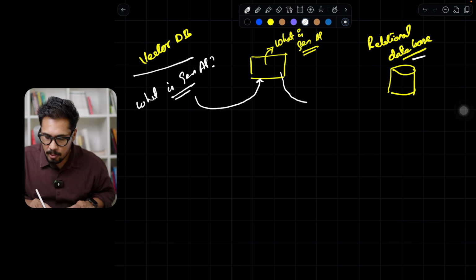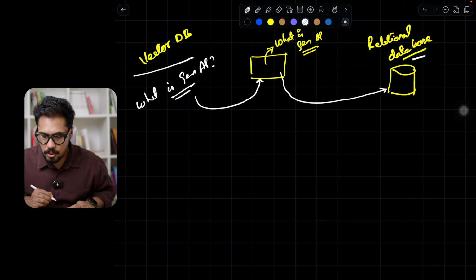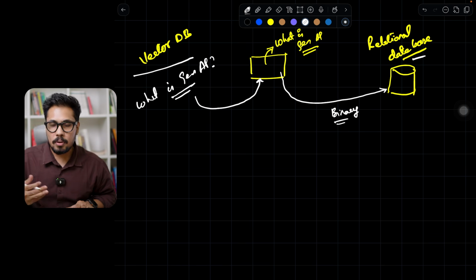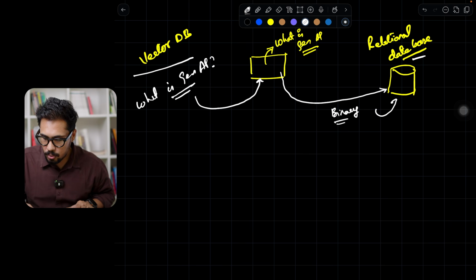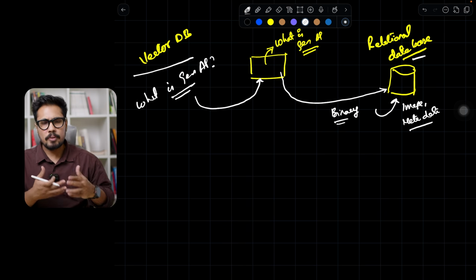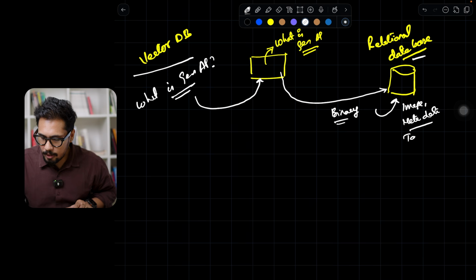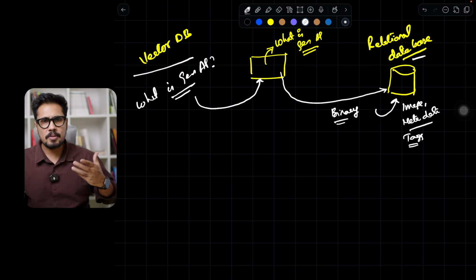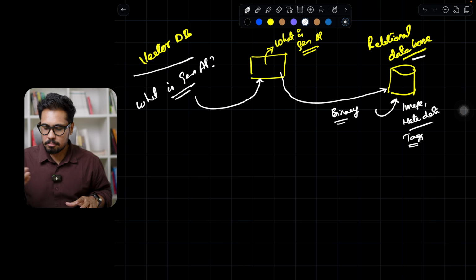Now, I'm able to take this image, I can store it into a relational database. How exactly are you able to store it? You can store it in a binary object format. When you store it in a binary object format, you are able to store this image file with the image name or the link. You are able to store it with the metadata, like the name of the image, what the file format is, what the size is, all of these details. And if you want, you can even provide tags. Maybe this image is related to Gen AI, or it is related to Agentic AI architecture, something like that.